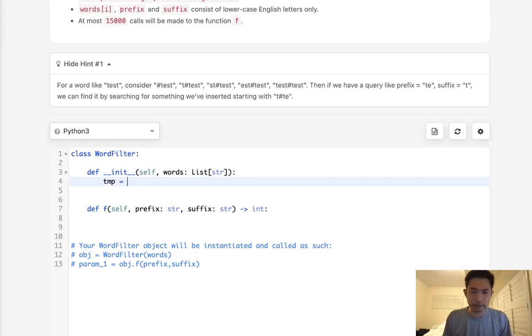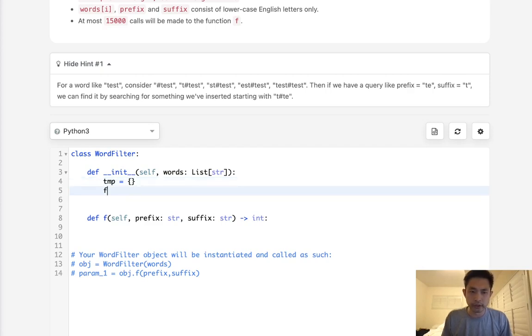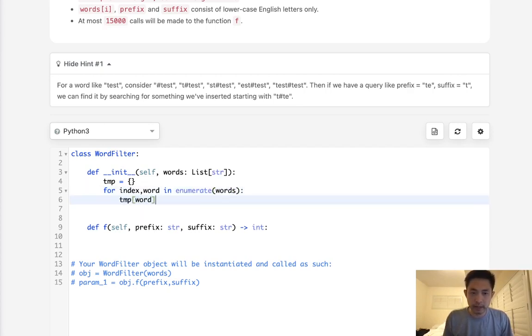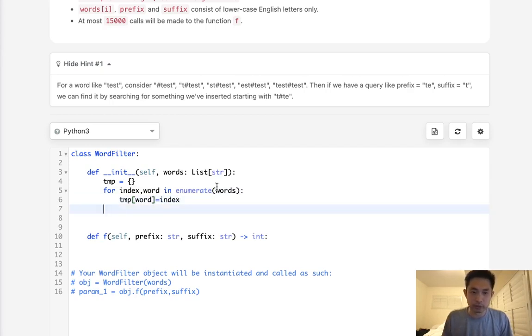To take care of the repeating words, what I'm first going to do is create a dictionary, and I will move through all the words and store the index number as the value in our dictionary. So I'll say for index, word in enumerate words, we are going to add to our temp the word and update it with the index number. This guarantees that if there are repeating words, we're going to get the maximum index number.